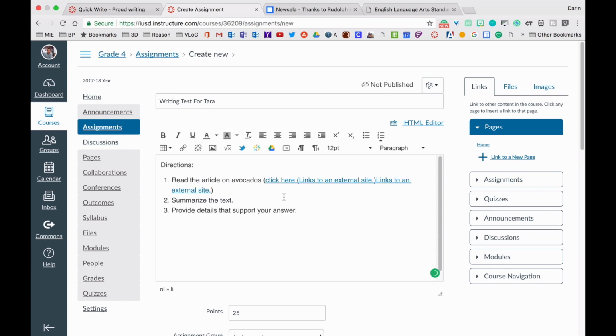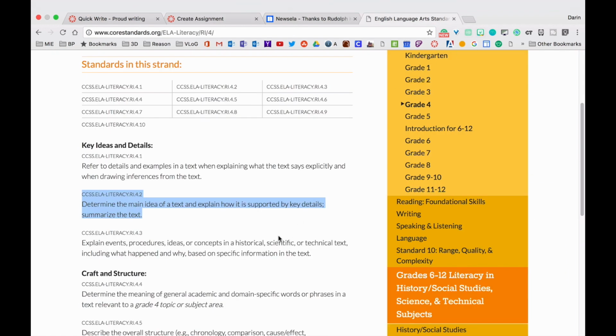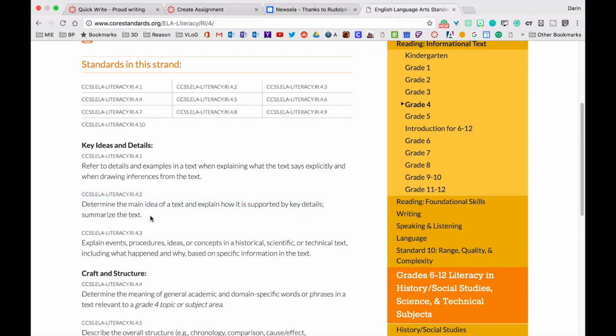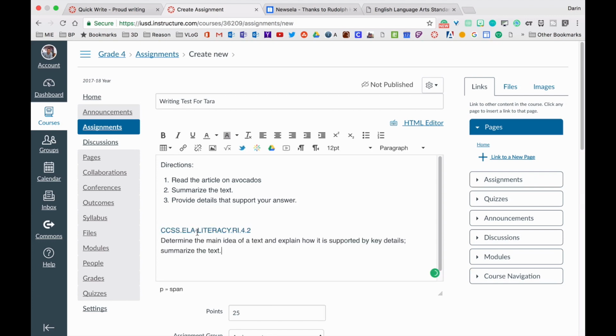So we click on that. I have a link here. You know what? I'm going to get rid of that link right now. Read the article on avocados, summarize the text, provide details that support your answer. So we are working off of this standard right here, 4.2 in reading informational text. And I like to do this as well. Just go to the standards, copy it, paste the standard right in there.